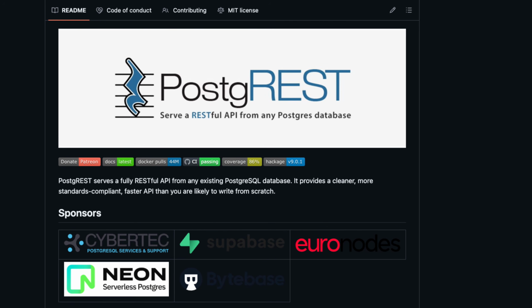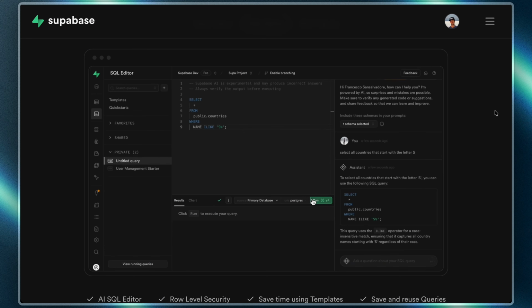No custom backend code, no controllers, no ORM layer. That's what PostgREST does. It's the engine behind Supabase. It handles serious production traffic, and in just a few minutes, I'm going to show you how.